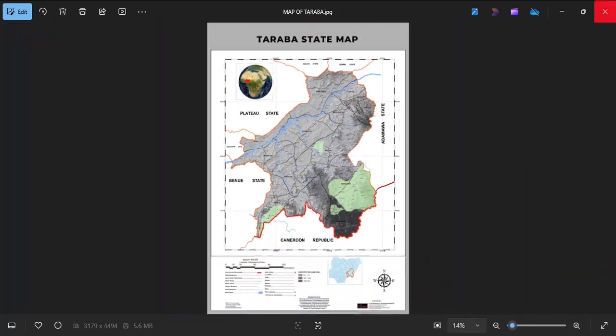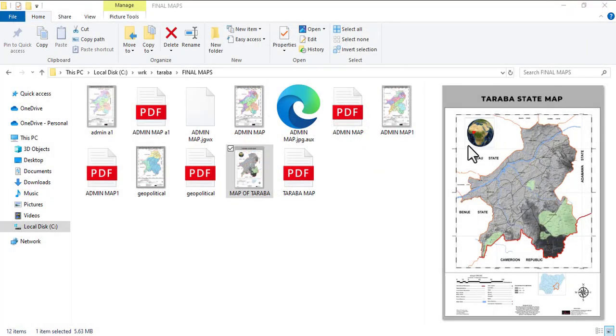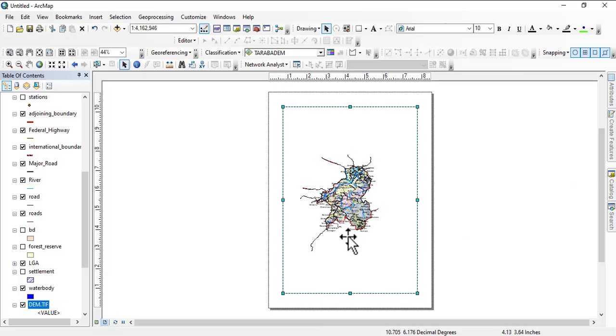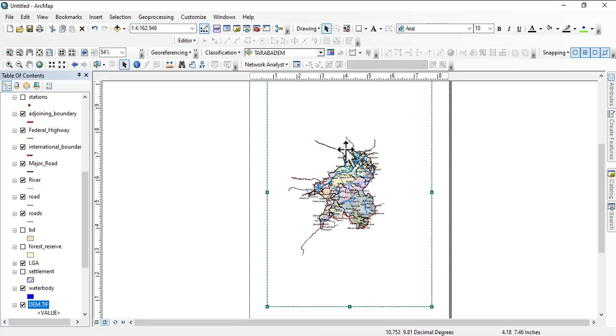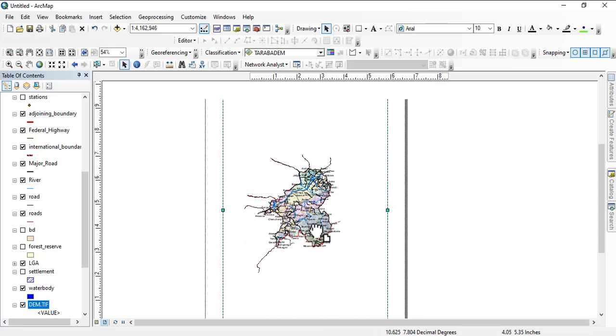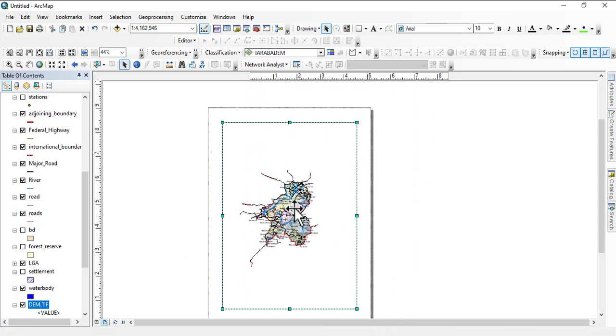So at the end of the day, what you want to do is how you envision this. But we're just going to produce this straight. So now first... Let's go by extracting map of... No, we're not doing that now. We just produce map of Taraba now.